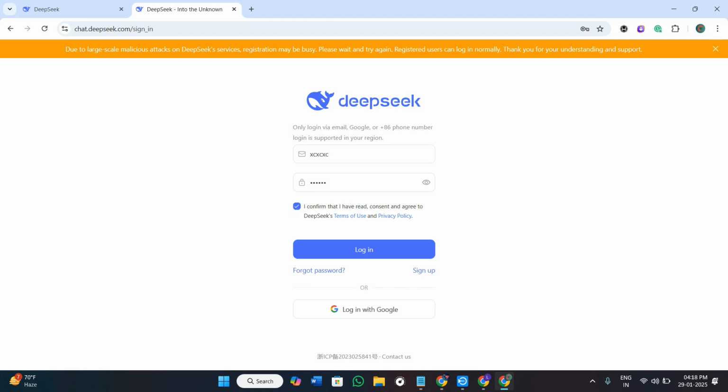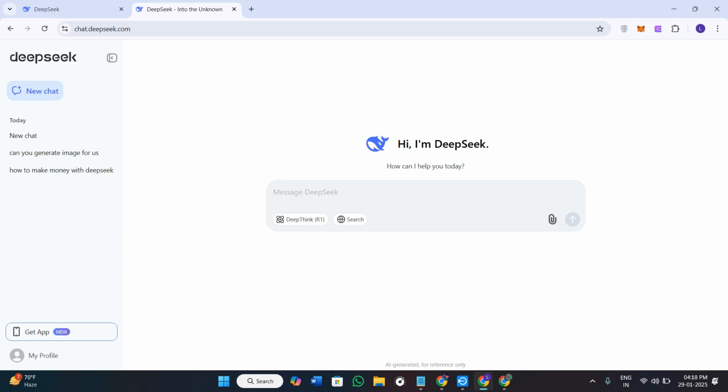Now if you have created your account with the help of your Google account, you can click on the login with Google, and after selecting your email address, you just have to simply press continue, and this way you will be able to open or log in into your DeepSeek AI account.